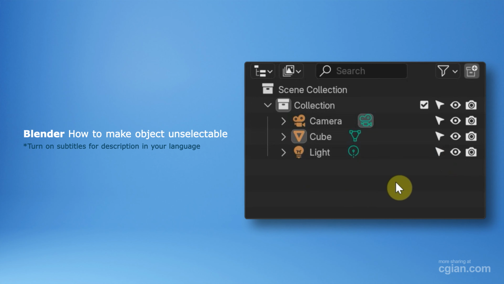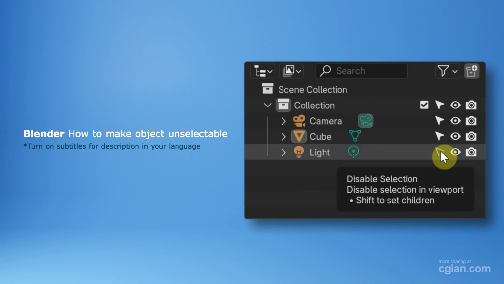Hello, I'm CG Yin. This is a quick video to show how to make objects unselectable in Blender.